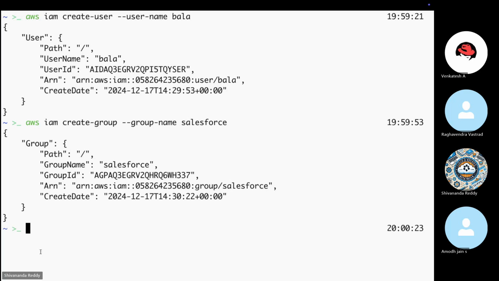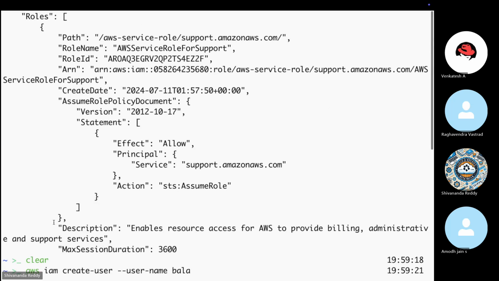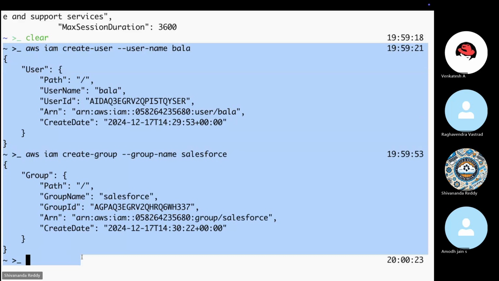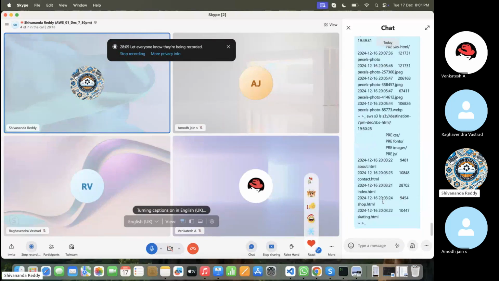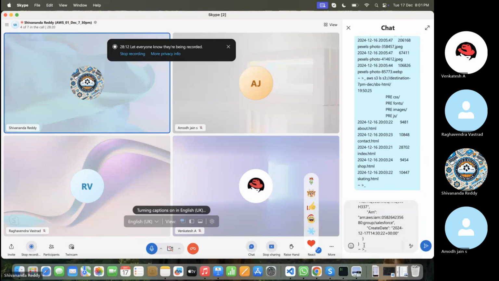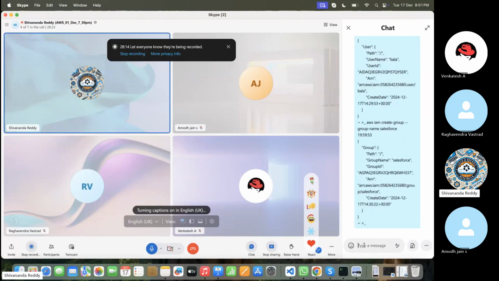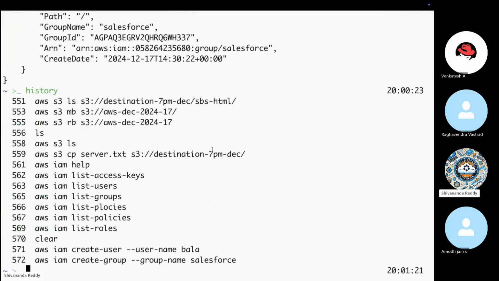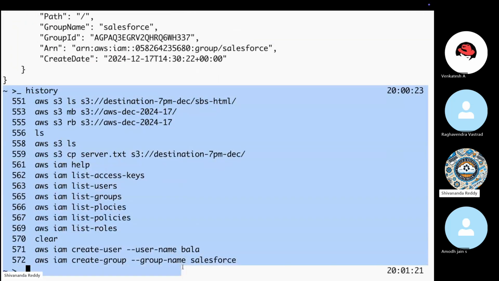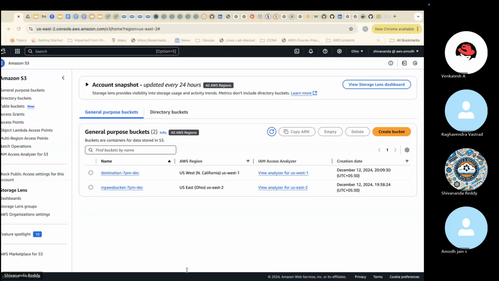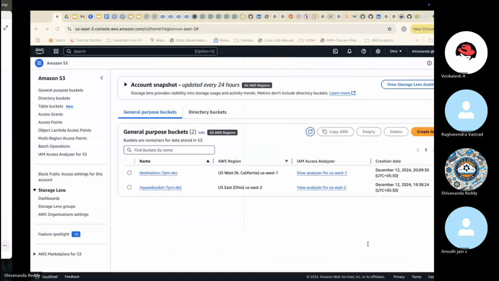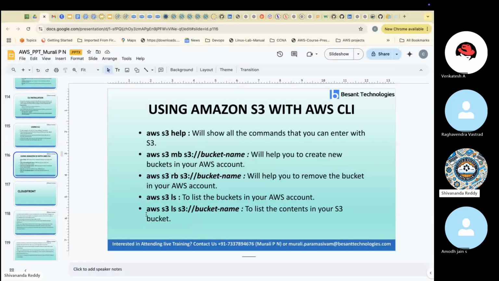Okay, any questions? I'll just paste whatever was recently executed so that you'll get some idea. Are you guys good? Any questions or confusions? These are the commands I popularly use right now. Okay, apart from this, these are the CLI commands.